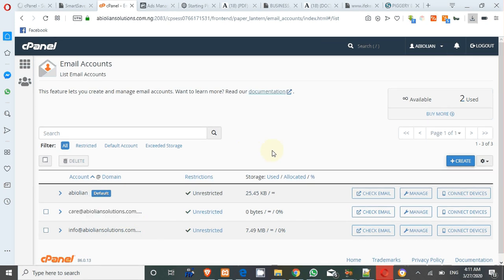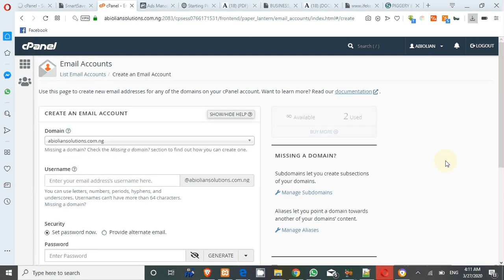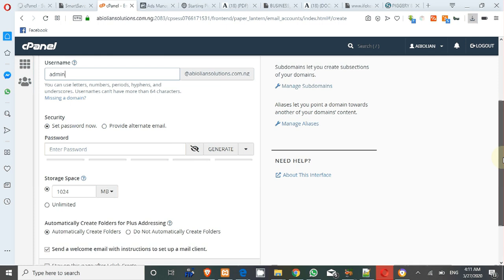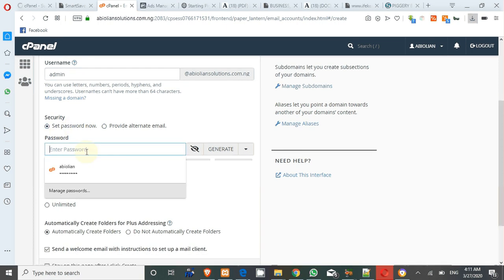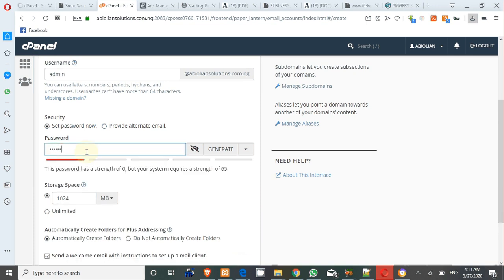Now, for you to create an email, what you need to do is click create. It's going to take you to this area, and you can put admin. Any name, so it becomes admin at the name of the site instead of you having at gmail.com. Now, a good way of getting the password: if you say set password now, you can type the password automatically.